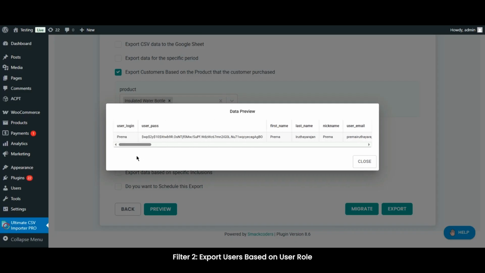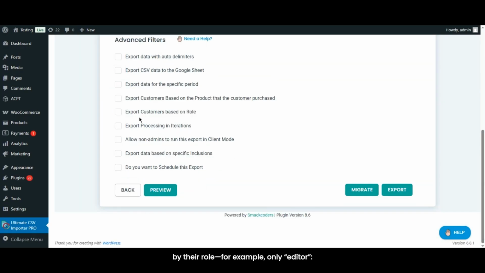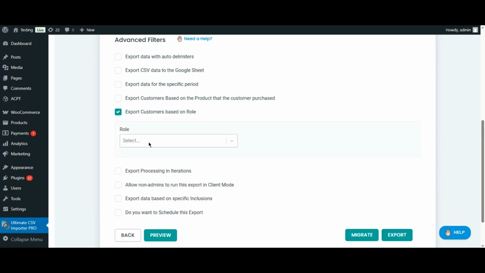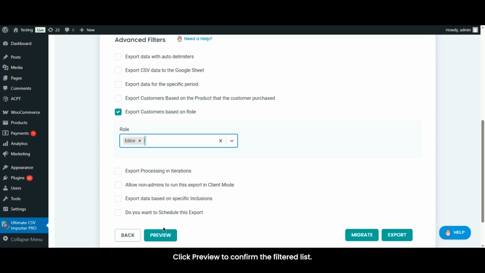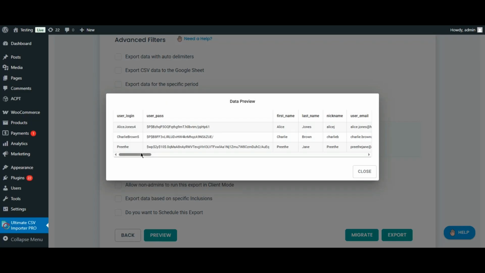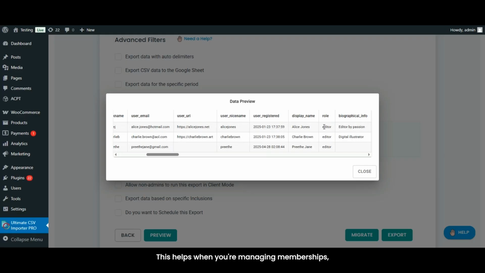Filter 2. Export users based on user role. Next, let's say you want to export users by their role, for example, only editor. Enable the Export Customer based on role option. Pick the user roles you want to include. We'll choose Editor here. Click Preview to confirm the filtered list. This helps when you're managing memberships, restricting access, or segmenting users by role.